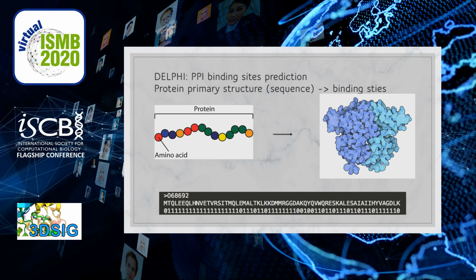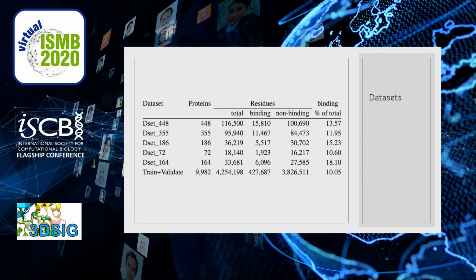Showing this in the screenshot at the bottom of the slide, the first two lines are the input protein name and the sequence in FASTA format. The third line is the prediction results of DELPHI on each amino acid, where 1 means binding sites and 0 means non-binding sites. We have tested DELPHI on 5 datasets. The training and validation datasets are constructed based on the testing dataset, such that there's no similarity between training and validation, and between testing and the union of training and validation.